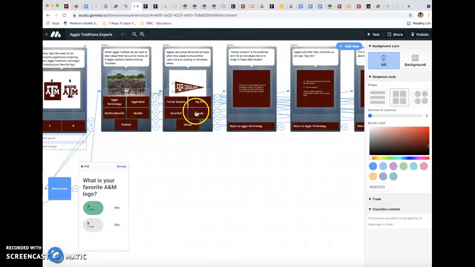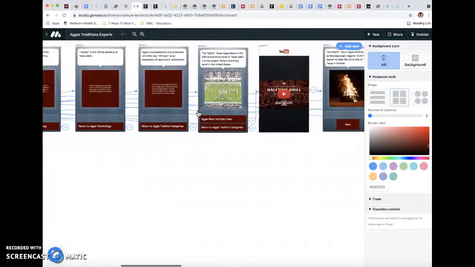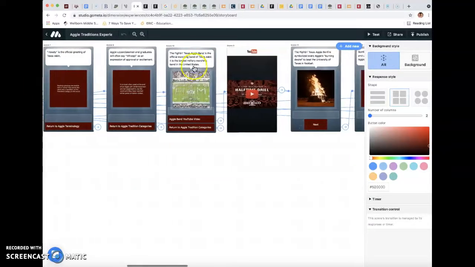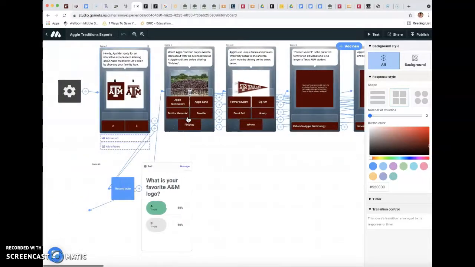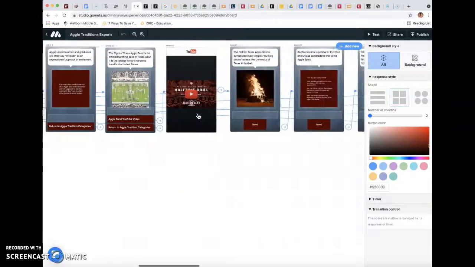We're going to go to Aggie band next. When you click on that, this comes up and it talks about the Fightin' Texas Aggie Band. I've included a YouTube video of a halftime drill. And then of course, that's going to come back here and go back to Return to Aggie Tradition Categories. Then you'll click on the next one, the Bonfire Memorial, and here we go.